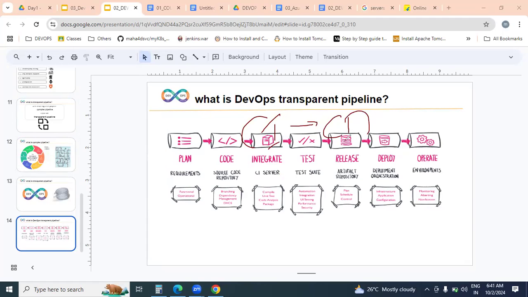We can automate. But once it is automated from release, we're going to be deploying our applications on hundreds of servers. We call this deployment.